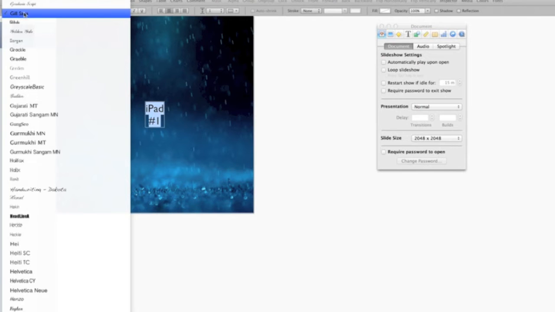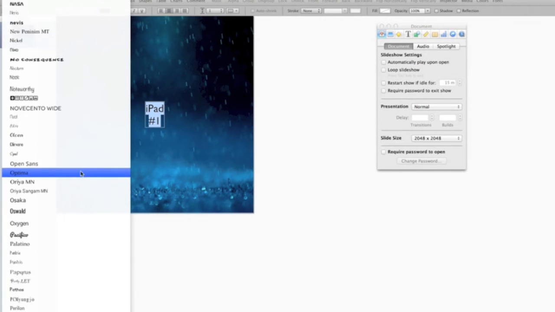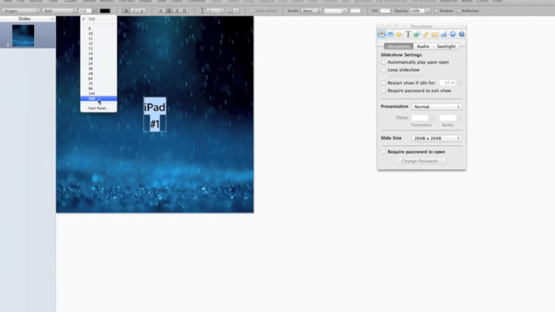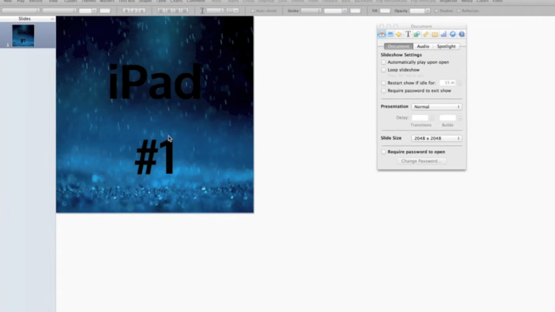Now, obviously, you can play with the font however you like. Let's see. I'm a font guy, so I'm going to find one that I really like. I like Oxygen a lot. So make it bold and make it a lot bigger than it is now. Even bigger than that. I think I'll make it about 500 point font. That looks pretty good. And obviously I have to play with it a little bit here.